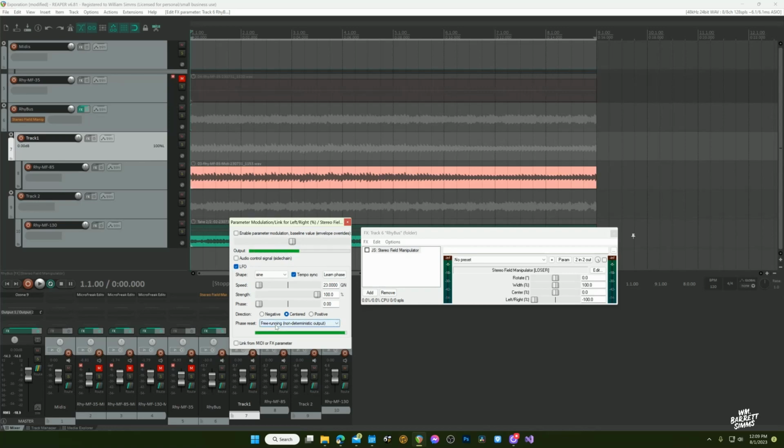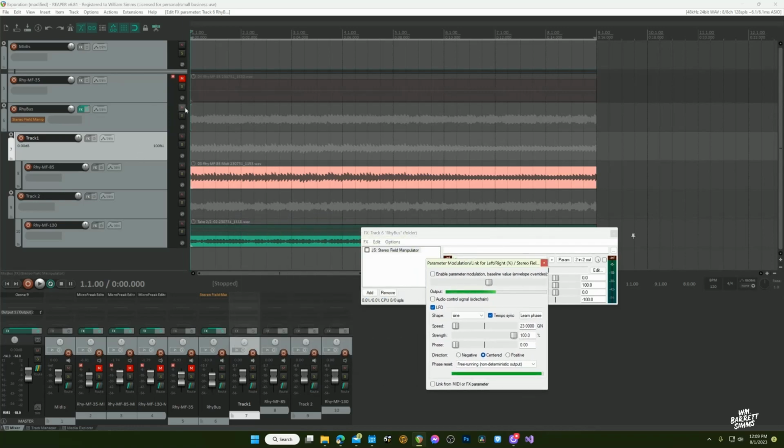And I'm doing free running non-deterministic output. So when it loops again, the modulation is still going. It's not resetting the modulation every single time the loop starts. So without this enabled, we get this.